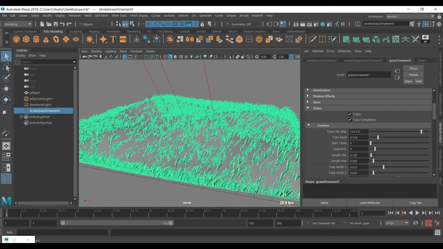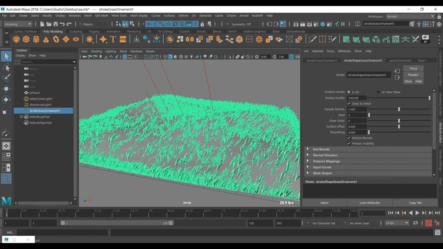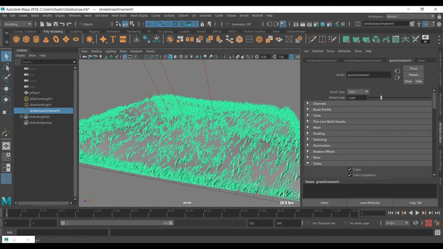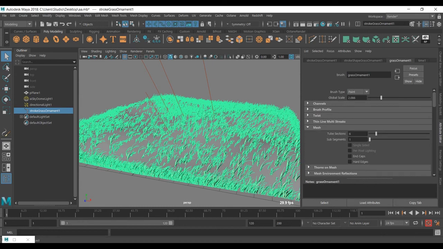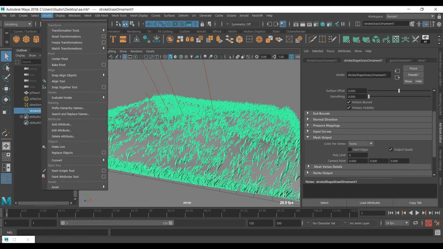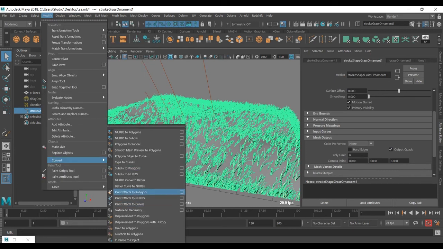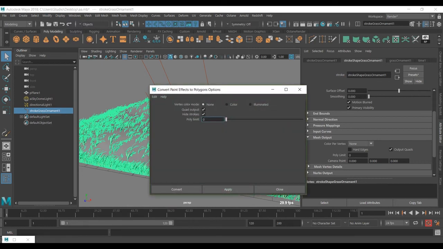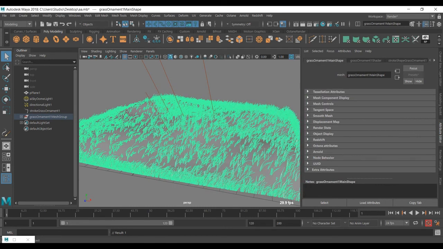The important thing is you need to convert this to polygon. The resolution of each grass is driven by the mesh with these two. The next thing is to check the mesh output to be quads. Then you're going to select your brush, go to modify, convert paint effect to polygon, and use this setting and just convert it, and that is now ready to be applied.